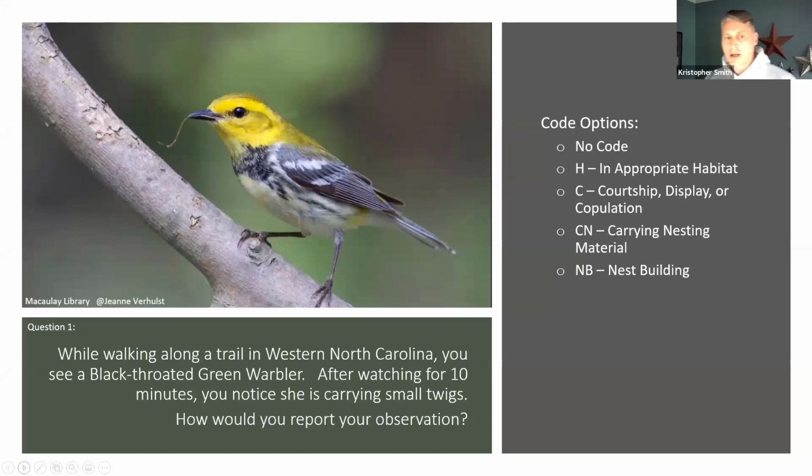While walking along a trail in western North Carolina, you see a black-throated green warbler. After watching for 10 minutes, you notice she is carrying small twigs. How would you report your observation? Go ahead and click on your observation code.